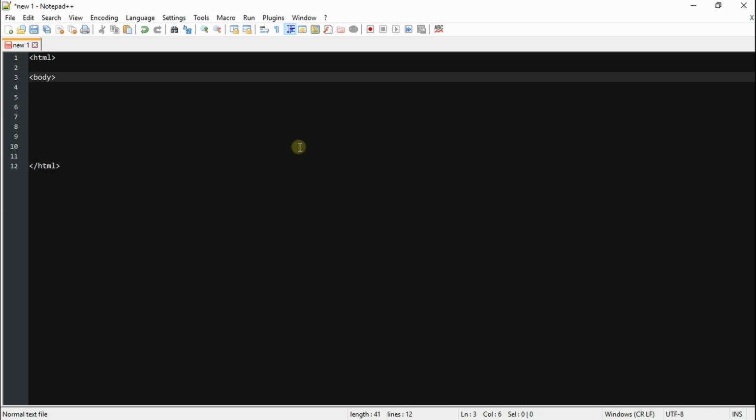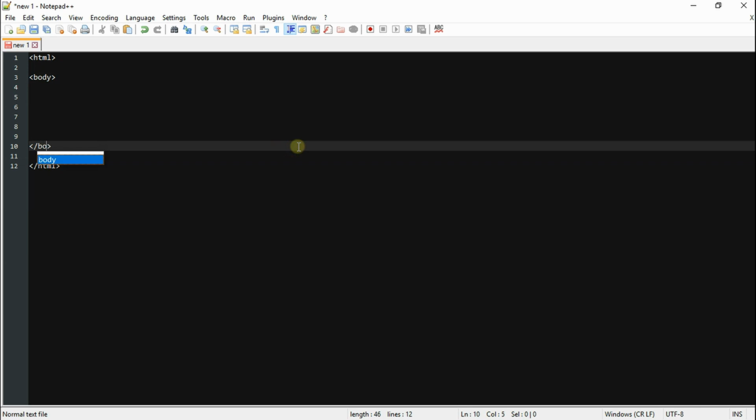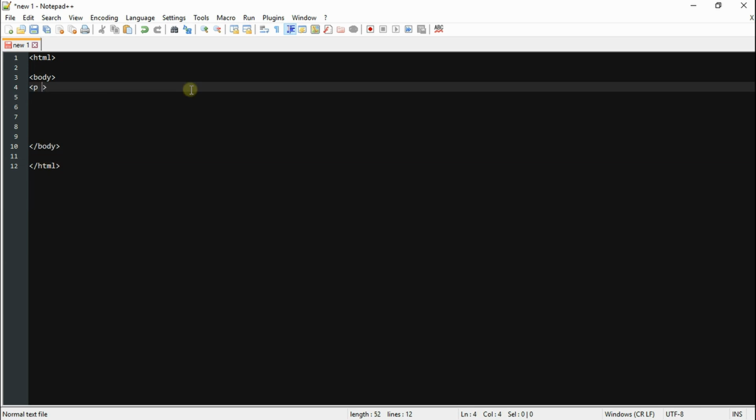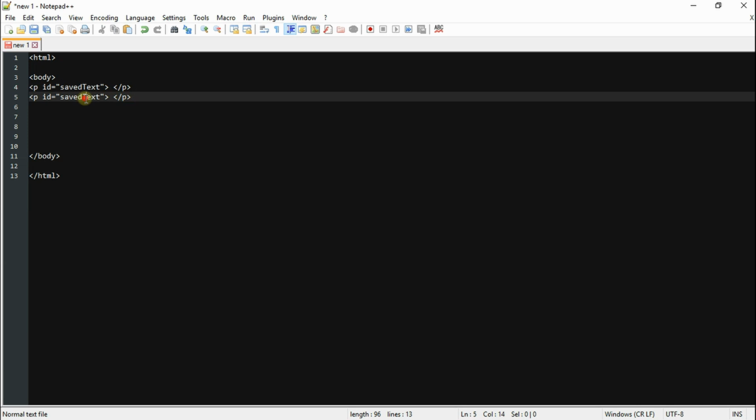Following that, you want to open a body tag and close that also. Next up, we're going to open two paragraph tags, one with an ID of save text and the other one with an ID of open text. The idea of this is going to be used later on when we're debugging.